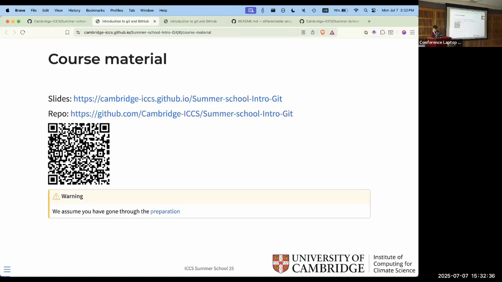Some preliminary information. This is the course material. Here you can find the slides, and this QR code will bring you to the repository page. We assume that you've gone through the preparation. If you haven't, please have a look and skim through it to see whether you have any problems. If you have any problems setting that up, just ask for help and we'll try to get you up to speed and following along, as we will have some practical parts in the course.